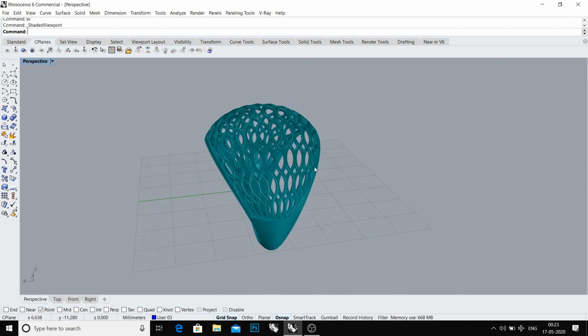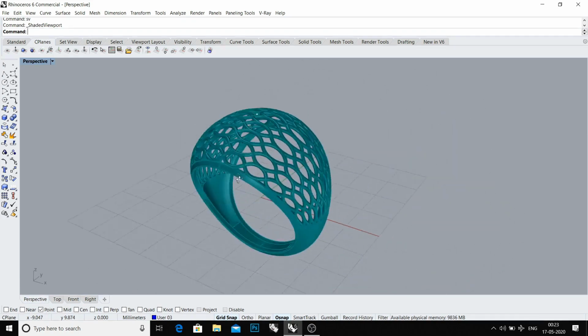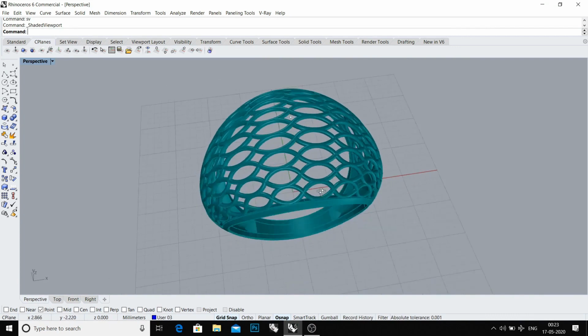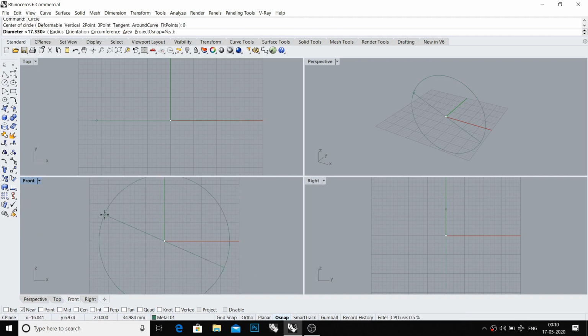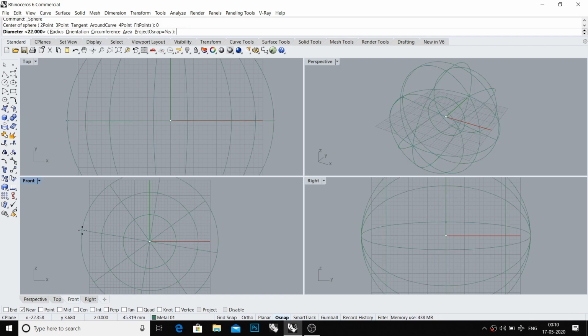So let's start. In this video, I am going to show you how to make this beautiful jali ring using UV curve. So let's start. First of all, take a ring size. I want ring size 17.50 mm, and then take a sphere around 24 mm.